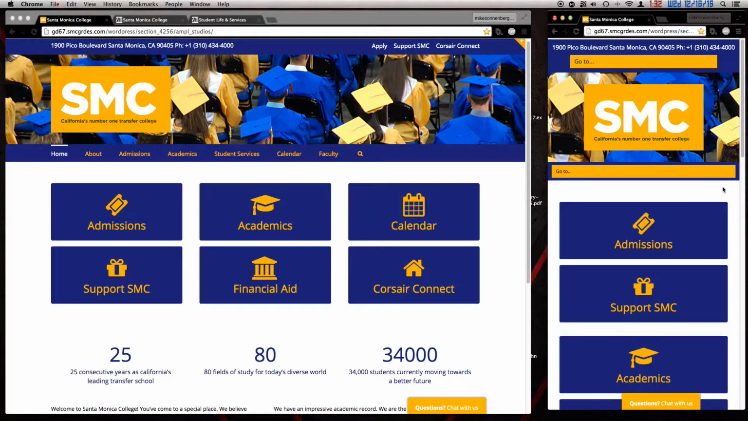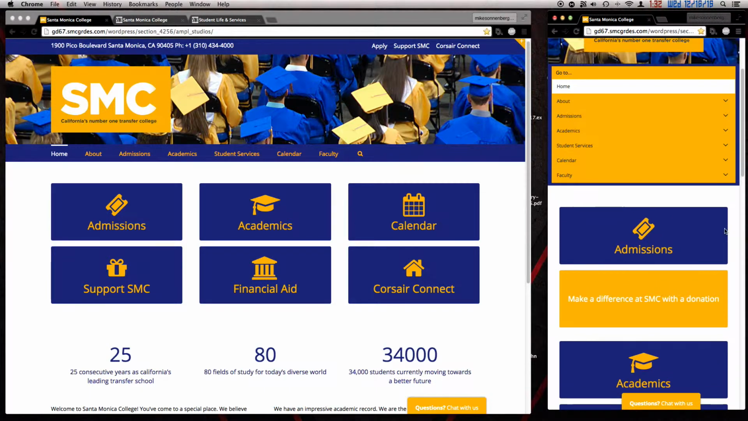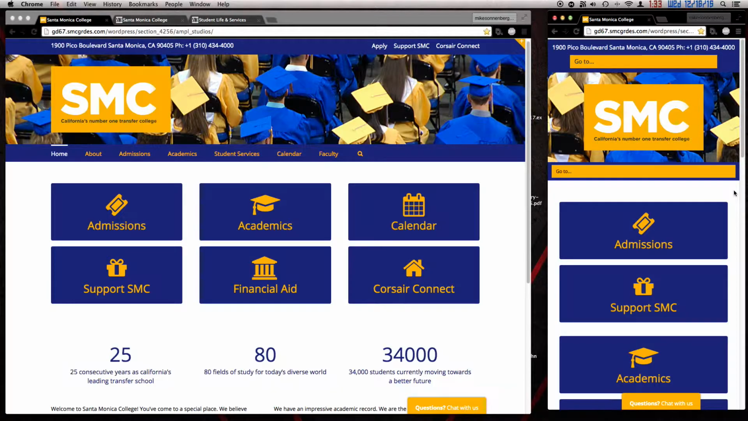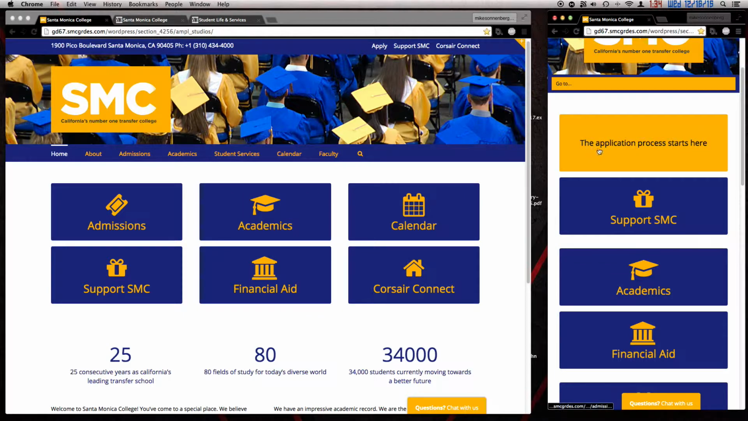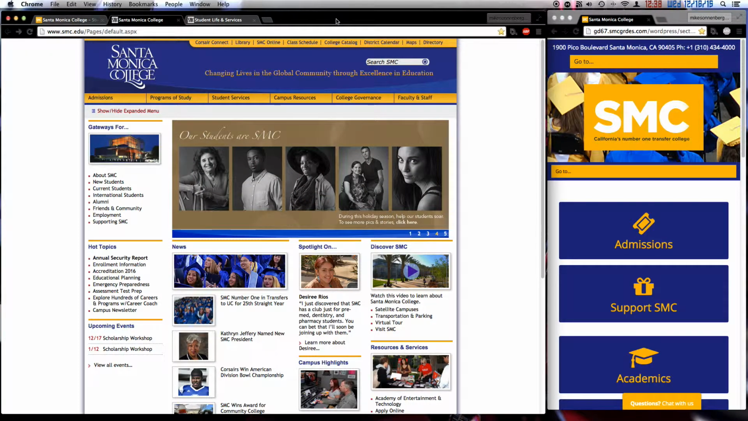And on the mobile site, we've ordered the buttons in the order which is most important. Admissions. Top right there. In this case, it's for Santa Monica College.